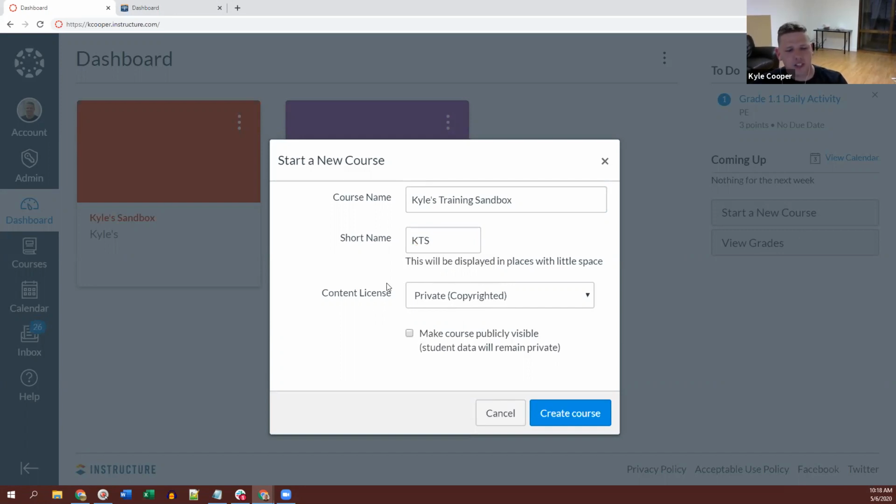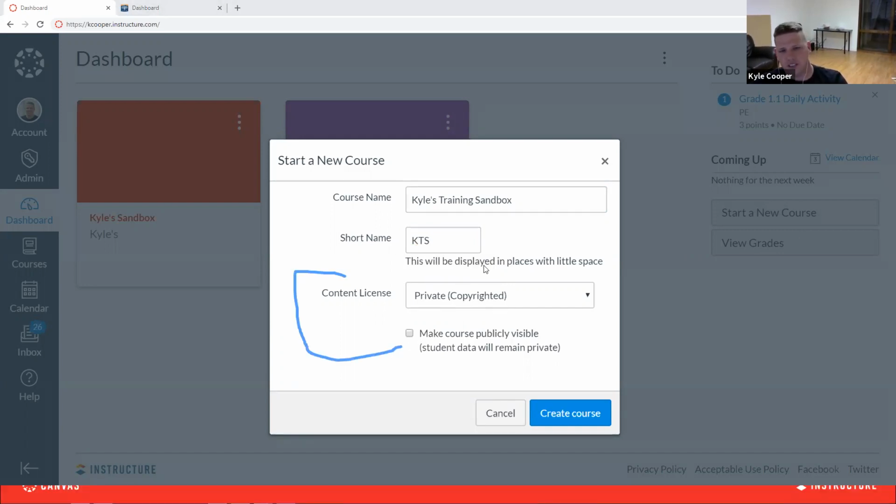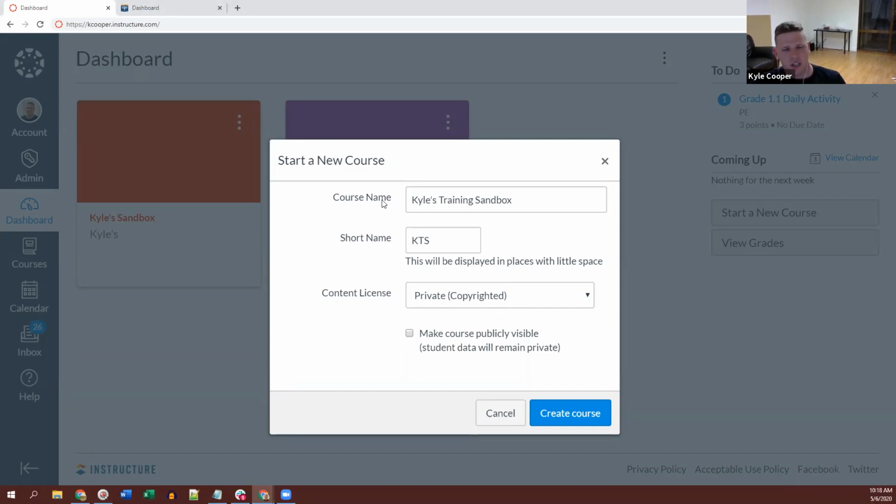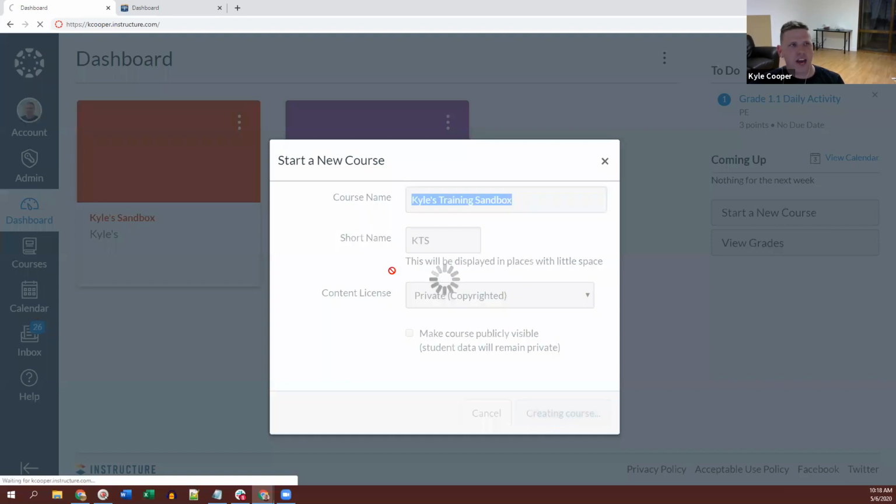The other options, so these options right here, you can just leave them as the default. We don't need to worry about those options. Just basically make sure you have a course name in there. You can call it your name, Training Sandbox, and then give it a short name, and then hit Create Course. Once you do that, it's going to bring you into that Canvas course.